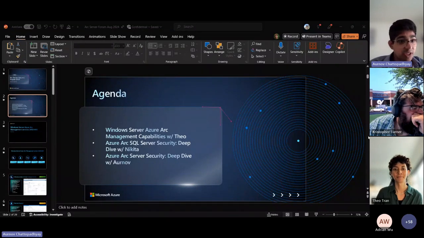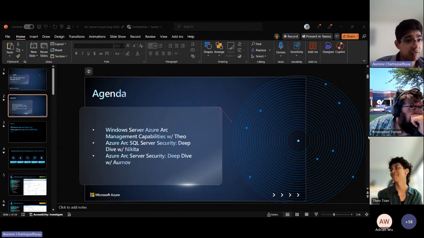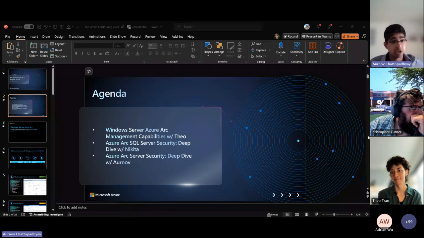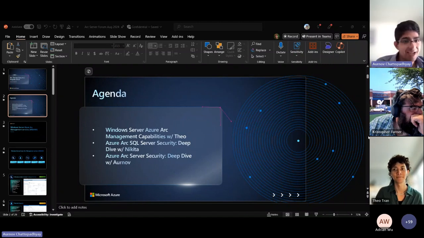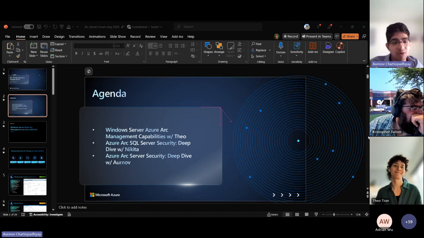So today is really going to be focusing in on security best practices, especially with our Secure Future Initiative, SFI. And we're going to be really focusing in on security by control and security by design across Arc Server and SQL Server. So we're excited to provide that double click with some advanced content today. So with that, no further ado, I'll pass it off to Theo, who's going to be sharing more about Windows Server management capabilities.